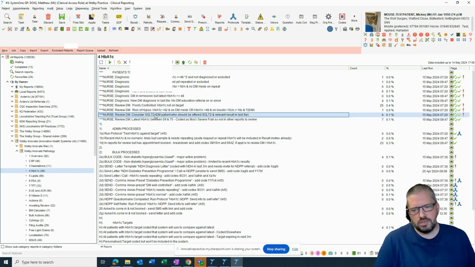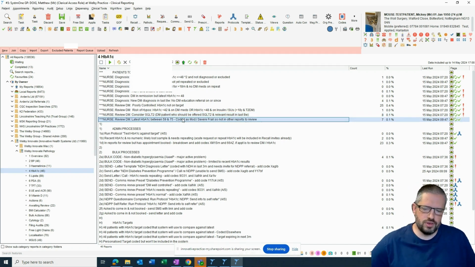Perhaps less significant, there's patients where you might want to consider starting them on an SGLT2 based on recent results. That may or may not be within your remit, but if it is, that's well worth looking at. And then these are patients who have a target of 75 because they've been coded as moderately or severely frail. So they're not in other reports to review, but their HbA1c is still on the higher side. So from a QOF point of view, those patients are fine, but you may decide you want to review those.